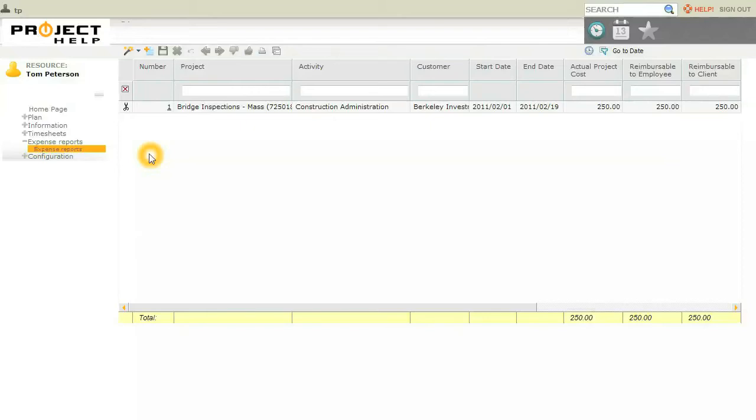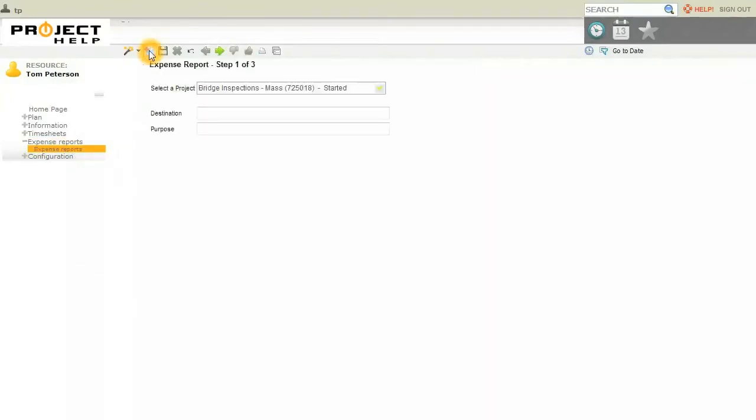Let's start by creating an expense report. We do this by clicking on our Add button, which we would do from our expense report page, which we would select by clicking here. We click our Add button like so. We can select the project for which I've just worked on, which is bridge inspections. I can type in a destination and type in a purpose, construction site inspection. I then click the green next arrow.